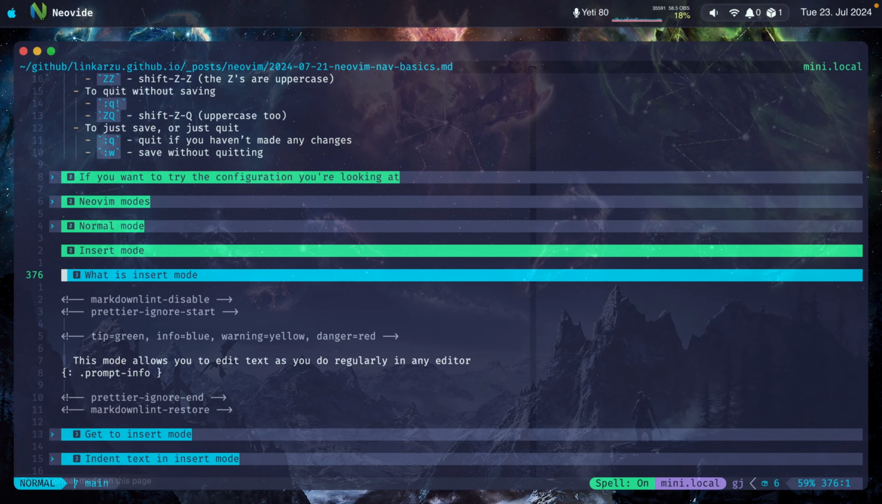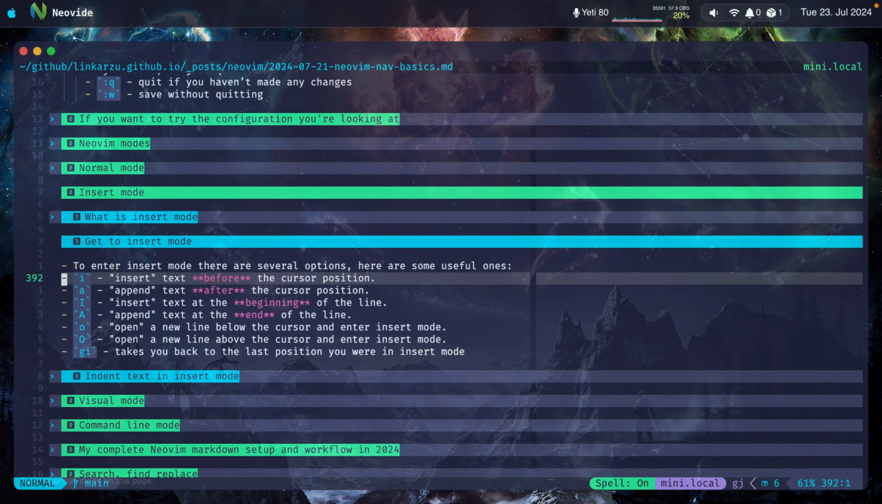Moving on to insert mode. This is the mode that allows you to edit text as you do regularly in any text editor. So basically, this is what allows you to type. How can you get to insert mode? There are different options. Here are some.